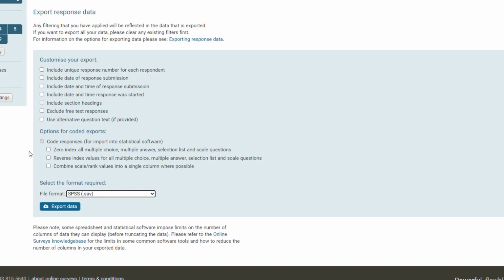The only additional option you might want to consider is to combine scale and rank values into a single column where possible. This is not always possible and will depend on your data. Most users find that grid questions will take a lot more variable space in SPSS than they would think. For example, if you allow users to tick multiple boxes, while it may appear to be one question, SPSS will turn all of these into binary variables.